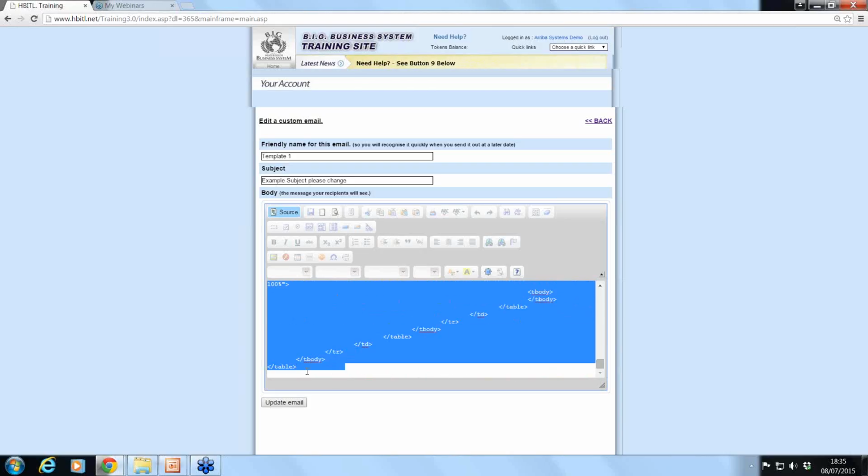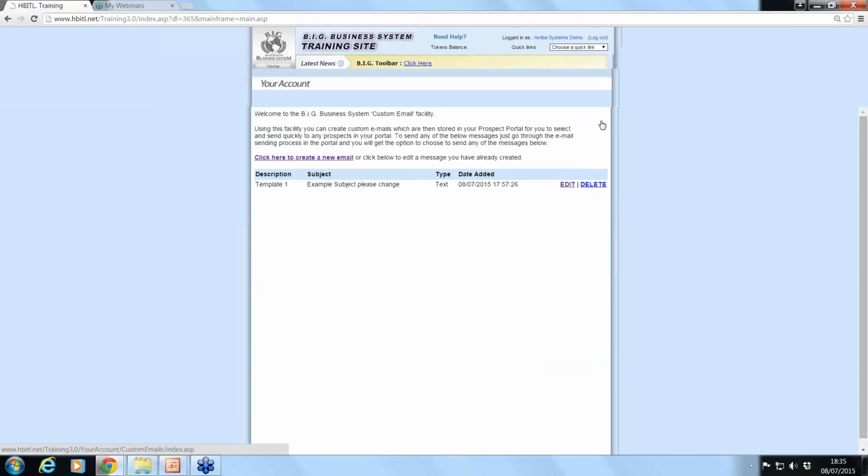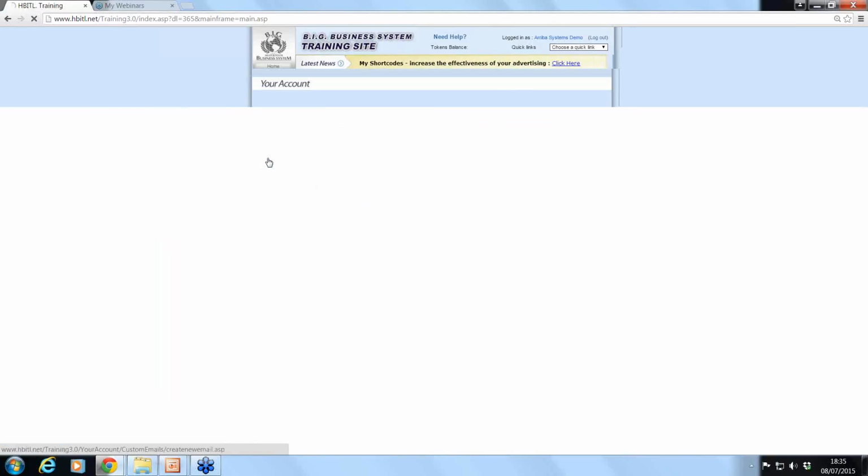I'm going to make sure I've copied all of the code. Now what I'm going to do is use the keypad by holding down the control button and tapping the C button. That's copied that to the clipboard for me. I'm now going to go back because I don't want to save the changes. I want to keep that template in that format. But I've copied the code to my clipboard on my PC. I'm now going to click here to create a new email.